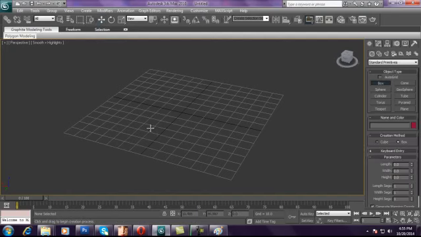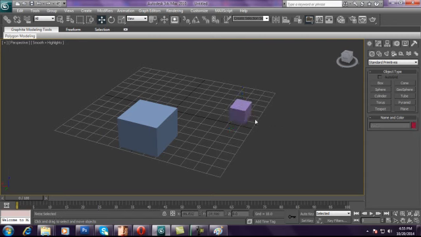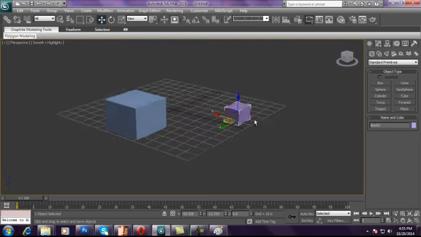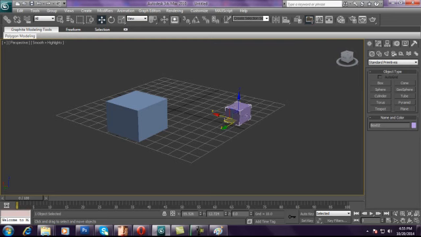Now suppose you have two boxes. Let's say this box is A and we will create one more box as B. Now we want to put this box B on the top of A at the center of top with the help of Align tool. When you press W, you can see the select and move tool. Now currently the B object has been selected and the selected object is called as current object, and the object to which we will align this will be called as target object.